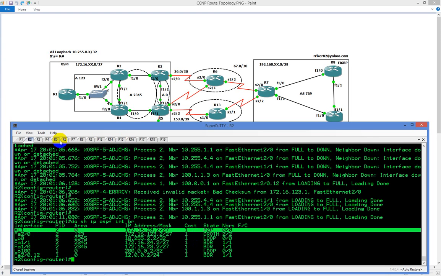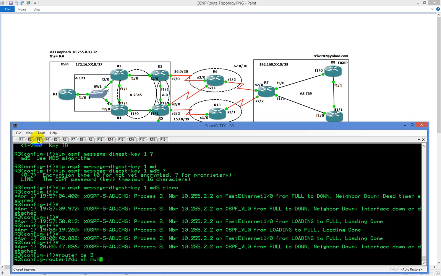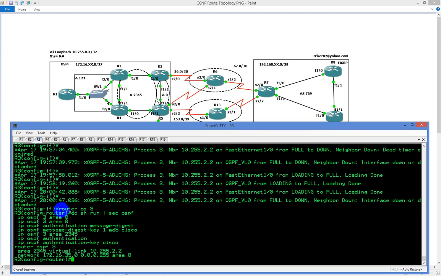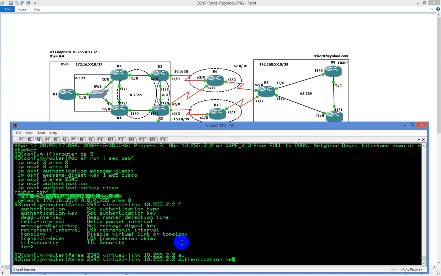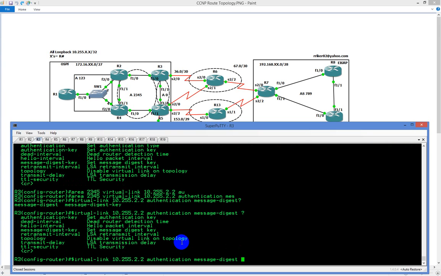We're going to go over to router 3 now, and we're going to go to router OSPF 3, do show run pipe section OSPF, so we get the correct information here. And then we have our virtual link, so we're going to type this guy right here. I'm going to do question mark. We're going to do authentication is message digest, and we're going to hit enter.